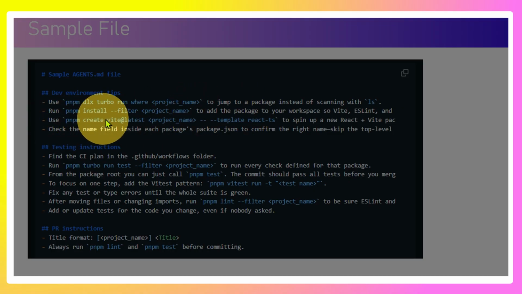Use npm create vite@latest project-name to spin up a new React project, and then check the name field inside each package to confirm the right name, skipping the top level. Like this, it gives you the exact sequence of what you're going to do when you start building a project. So you write those steps, and if possible, even provide a command along with the switches. As you see here, the command has switches as well. That will give more clarity to the language model.